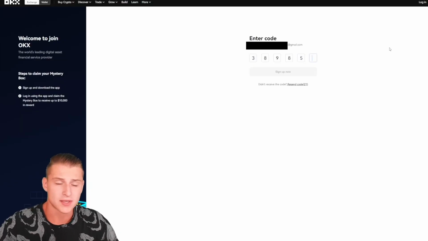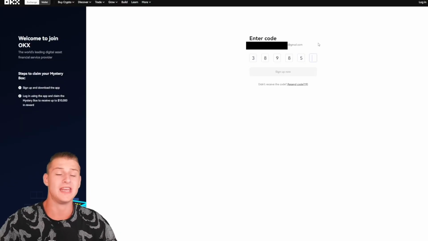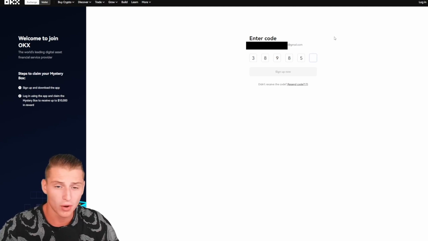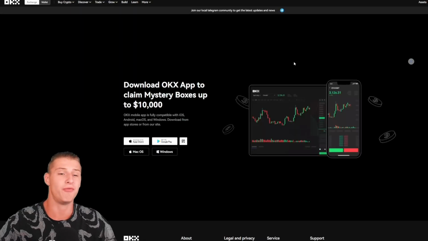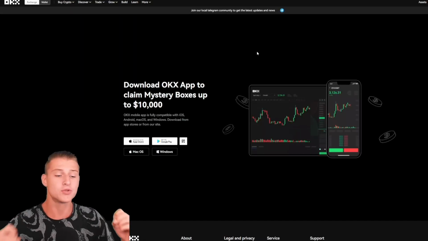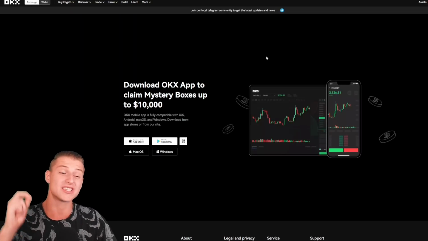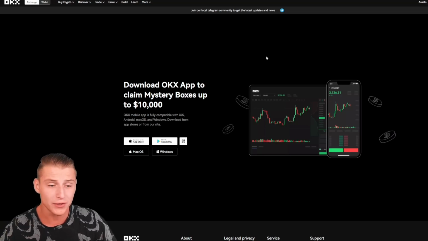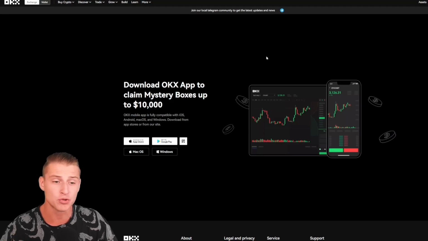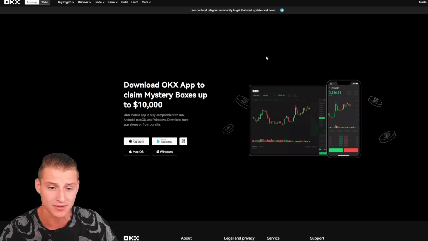As soon as you press sign up, you will receive an email code or a mobile code. As soon as you fill that in, your account is officially signed up, and it's a very small little job. As soon as you sign up your account, you come to this screen, and on this screen you can right away see that you have to download the OKX app to claim a mystery box where you can receive that 10,000 US dollars.